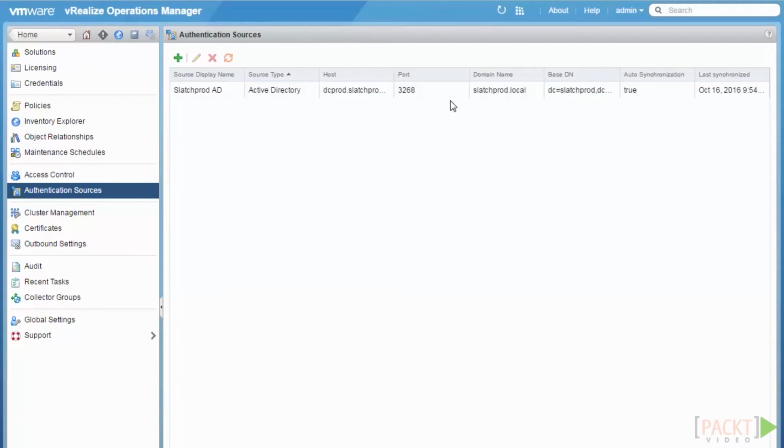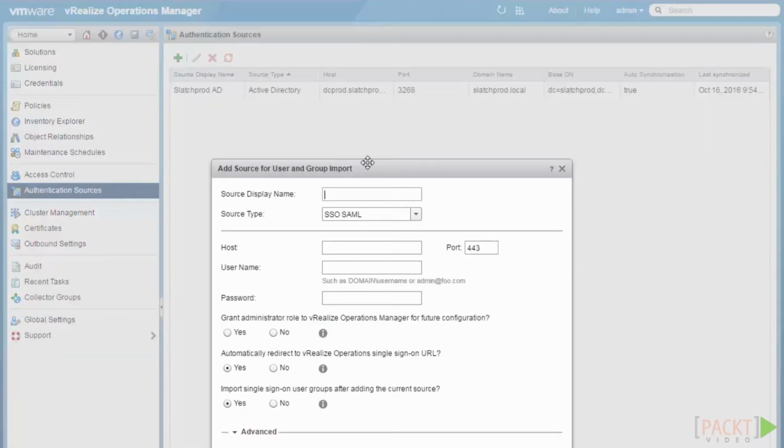Now, the real-world use cases around this might be that you've got other users from other parts of the organization, they're in separate AD, and they might need to be imported into the system for access to certain dashboards or roles within vRealize Operations Manager. So to start this off, we click the plus button to do the add of an authentication source.